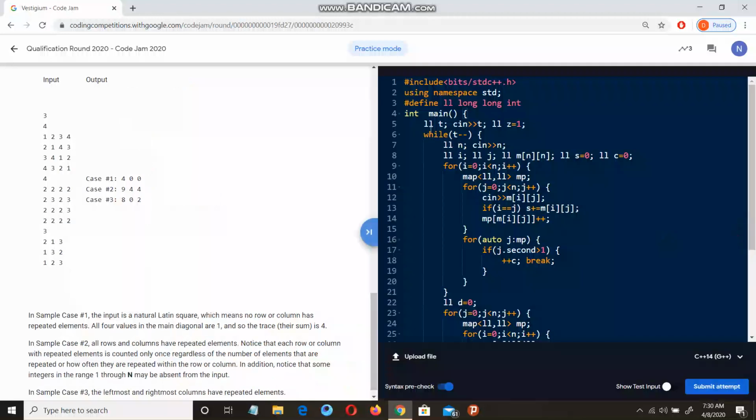So I have already done the code here. We have taken t, the number of test cases, and placed a while loop for that. We took the size of the matrix, and then a double nested for loop to take the input. After taking the inputs, we have placed this condition for taking the sum value, which is the trace, and I have also taken a map to solve this problem for r and c.